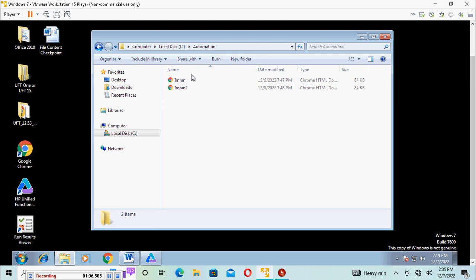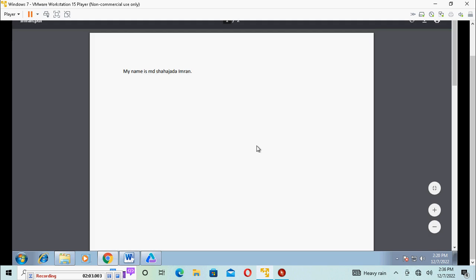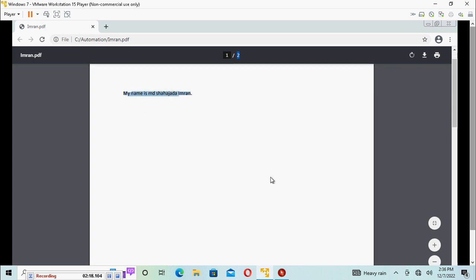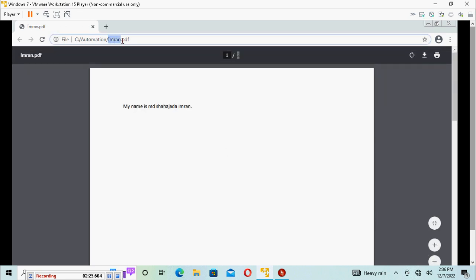So in this location, I have two files saved. These two are PDF files. Actually, Chrome HTML documents. So first I'm double clicking on it. It will open the Google Chrome browser. This is the Google Chrome browser, and in tab 1 this file has been loaded. It has two pages. The first page has one sentence and the second page has another sentence. That is file 1. This is the name of the file, and this file has two pages, one line each.